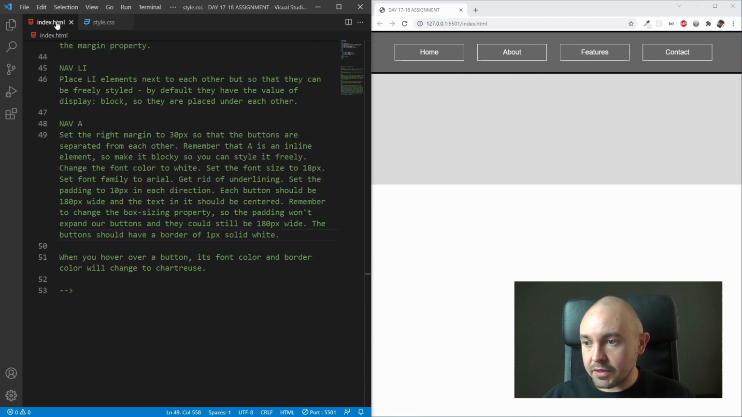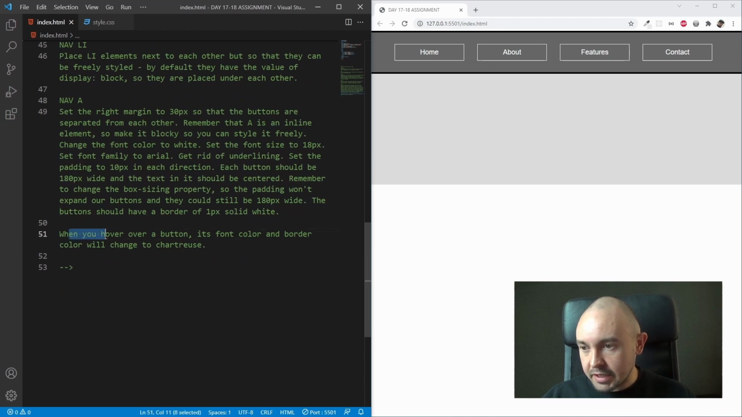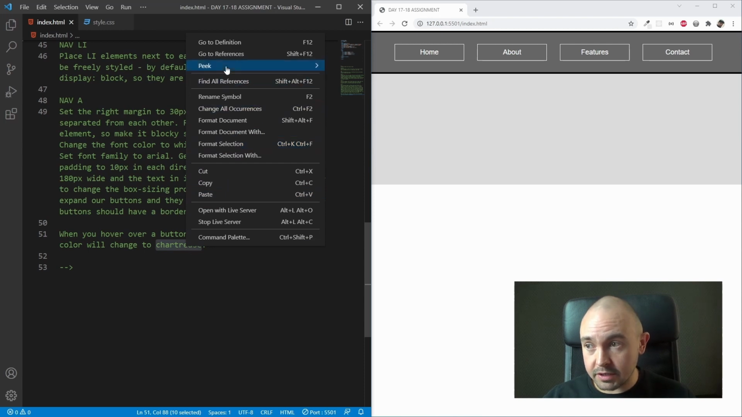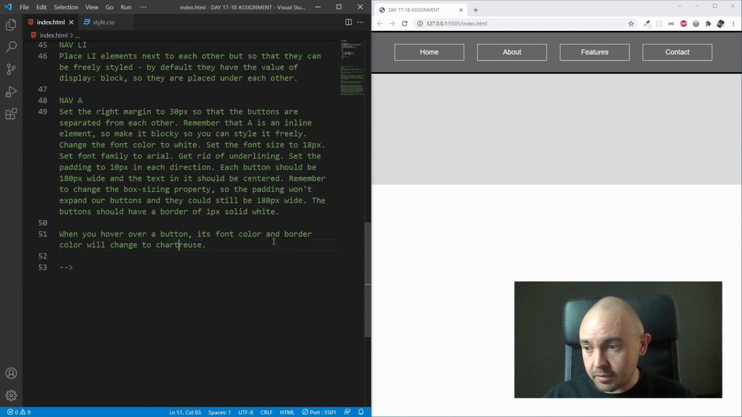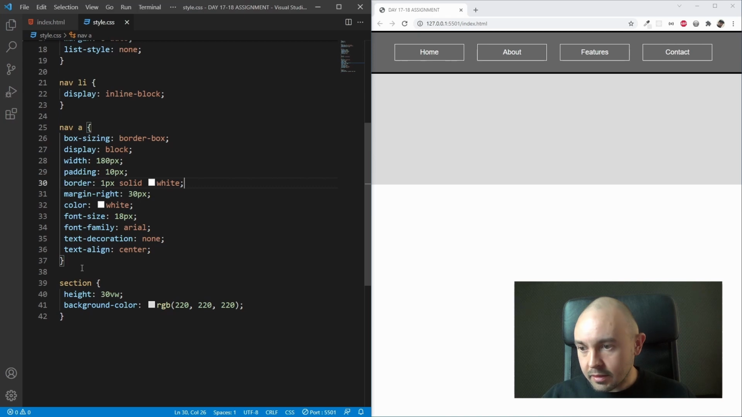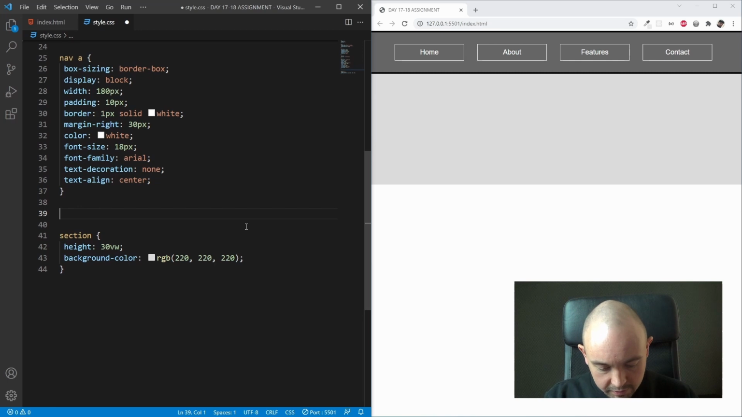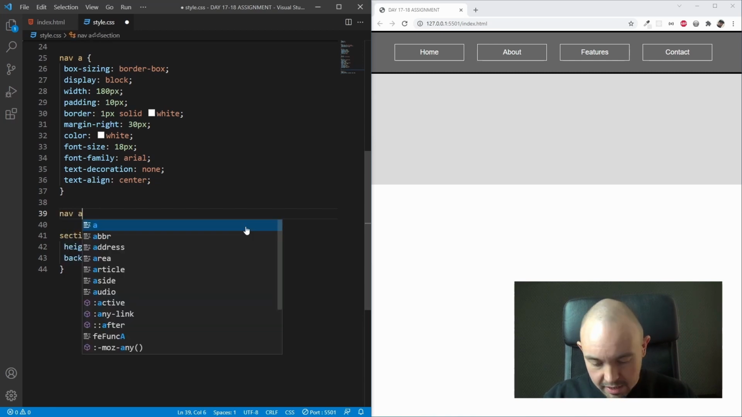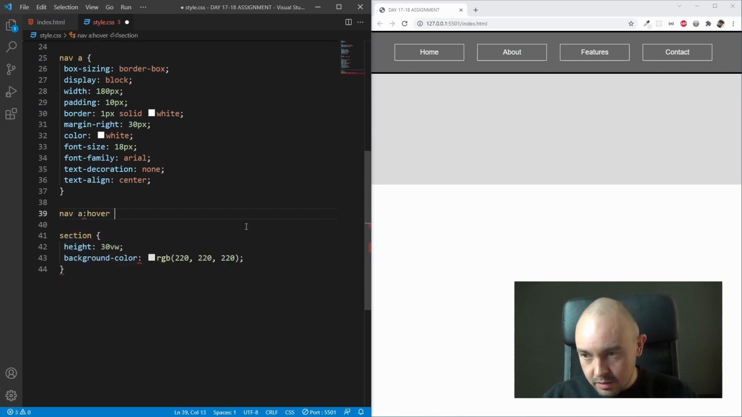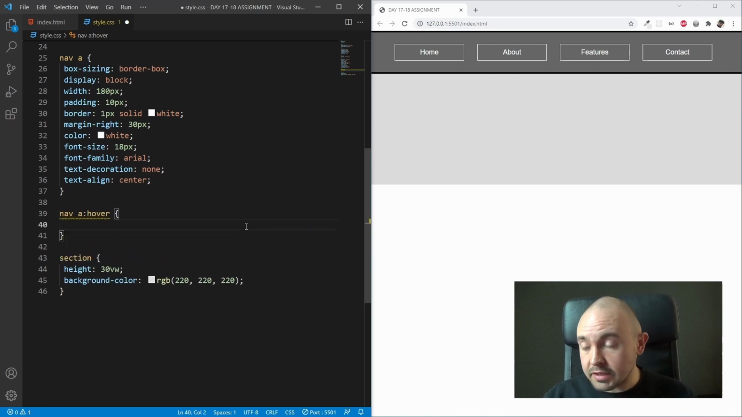I think the last thing we need to do is to place the hover effect. When you hover over a button, its font color and border color will change to chartreuse. Sorry for wrong pronunciation if it's wrong, but I think it's more or less chartreuse. But anyway, let's make this hover effect for our buttons. Let's refer to it as nav a hover, which we already should know at this point.